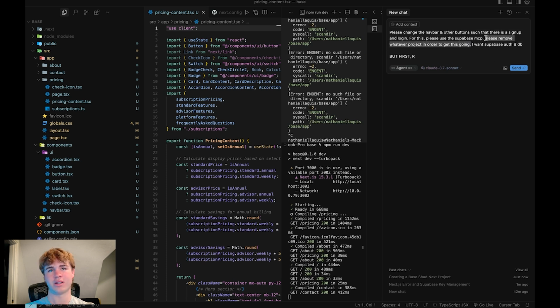This is really just because I have a bunch of projects that I'm not really using anymore, but I still have them running. So I just want to turn them off. I want Supabase for authentication and database, but first read the file structure and align.